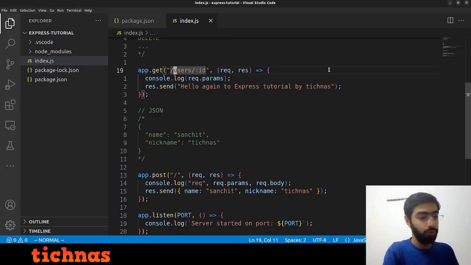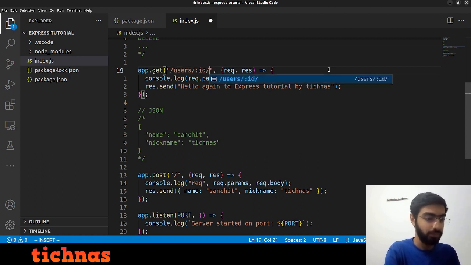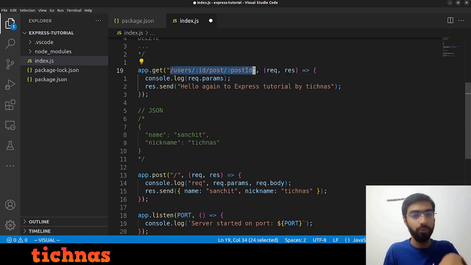And again, let's say you are creating a social media website and you have to get the details of a particular post for a particular user. So you will do something like /users/ID/post/postID. Again, you can name it whatever you want. It's just a good practice to name it in a good way. So if you have user, you have user ID. You have post, you have post ID.